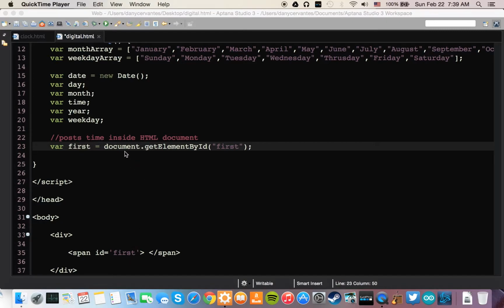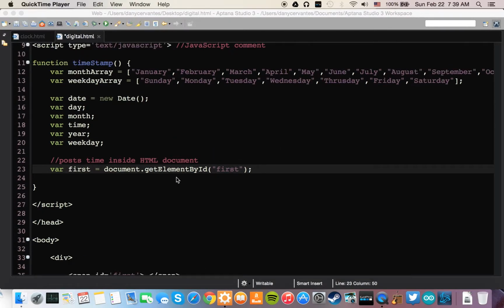That's why we write document.getElementById. GetElementById is another built-in function of JavaScript. When you use a function inside of a function, it's called a method.